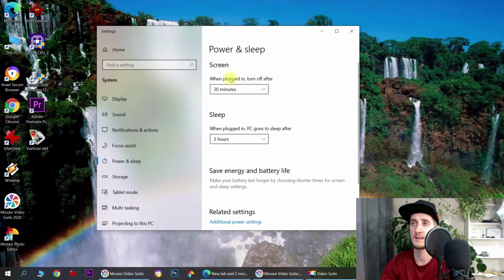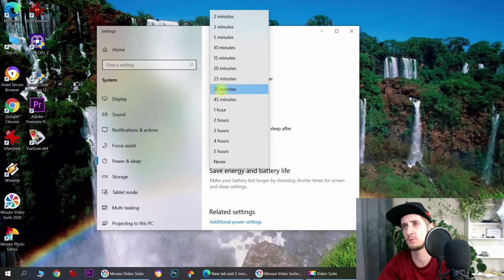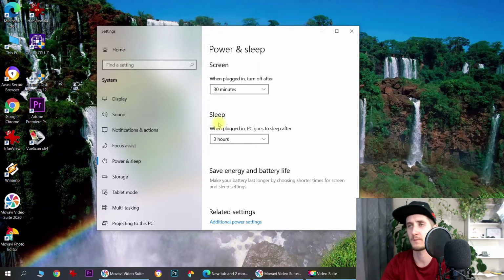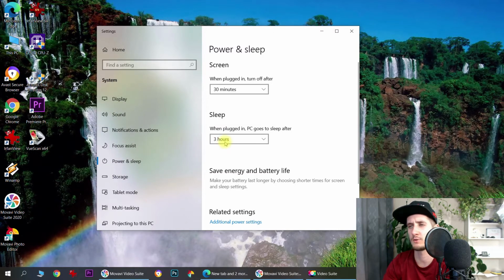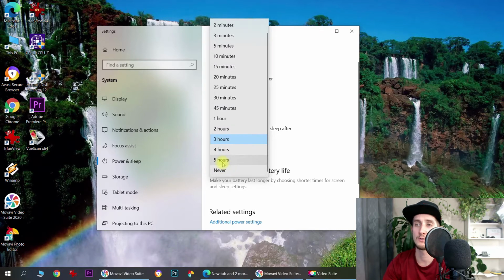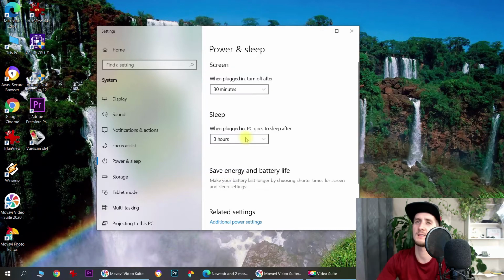So let's say you wanna shut off your monitor after a certain time it's not being used. I usually put it on 30 minutes. This way it's not gonna shut off when you use it. Also, you can choose when to put your computer to sleep. I usually put around 3 hours in case I'm uploading any videos online or downloading anything. I wanna make sure my computer is not gonna fall asleep and stop the download. So I just put 3 hours, but you can choose whatever you like. You can choose 5 hours or even put never if you don't wanna save any energy. But these are just basic settings.